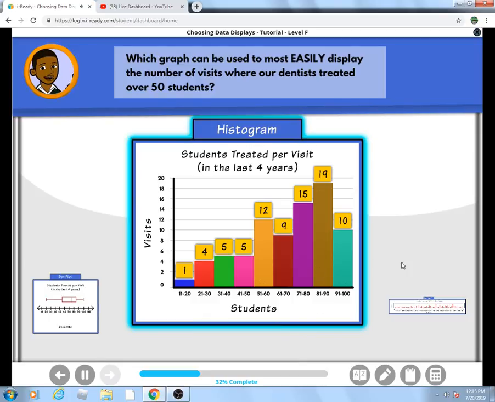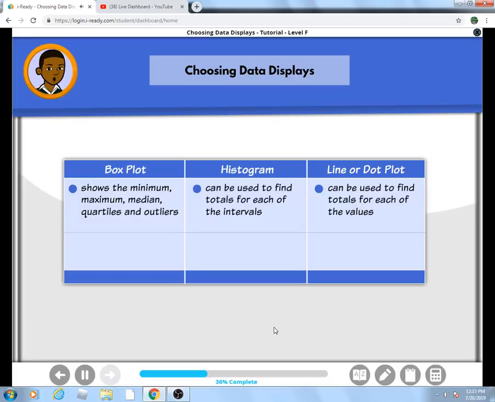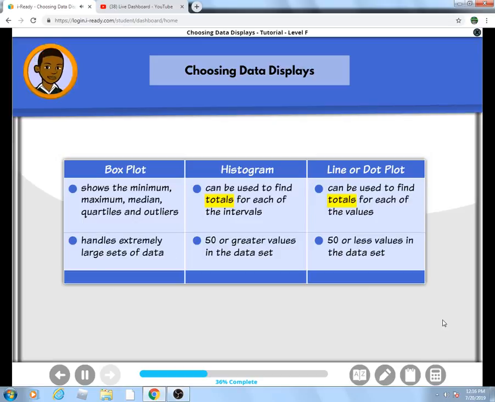Excellent! The histogram displays the data in intervals, making it easy to see the exact number of visits where over 50 students were treated. Remember that histograms and dot plots can both be used to find totals. But as your data sets get large, the dot plot becomes hard to use. That's why I usually use a histogram if I have more than 50 values in my data set, and a dot plot when I have less than 50 values. Box plots can also handle large sets of data because their size does not depend on how many values are in the data set.